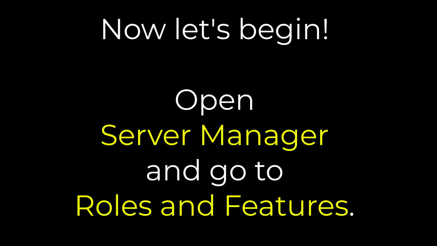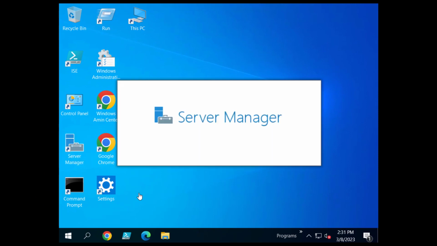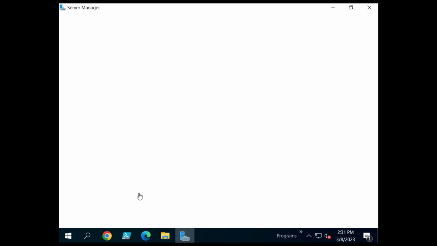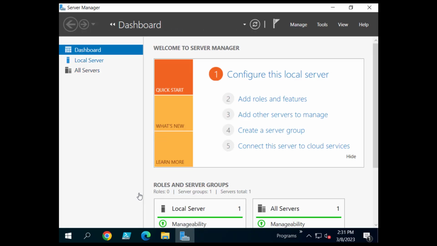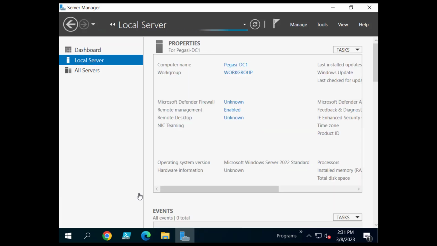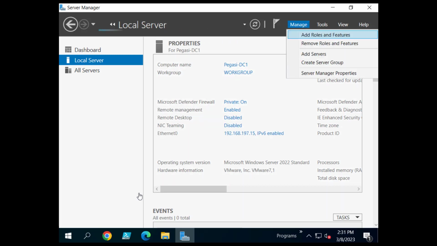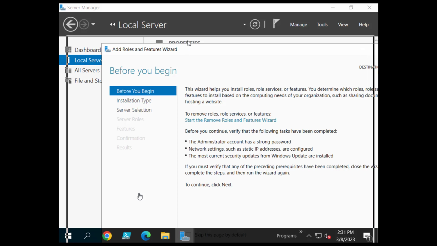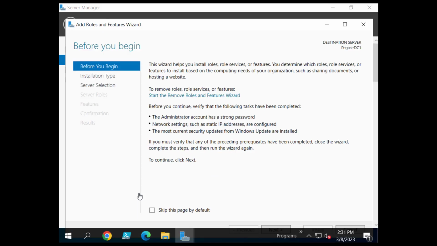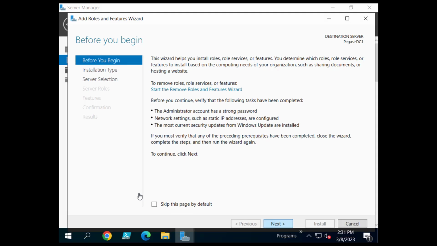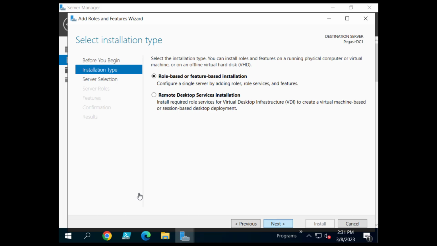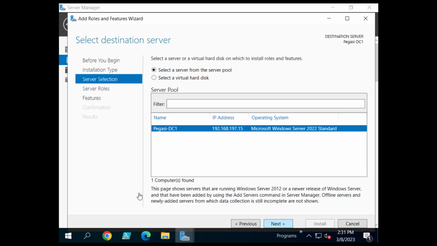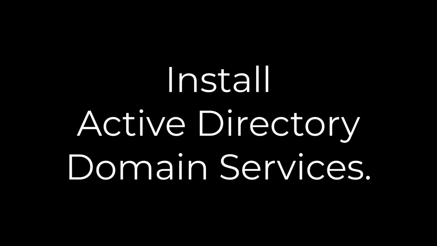Open Server Manager and go to Roles and Features. Install Active Directory Domain Services.